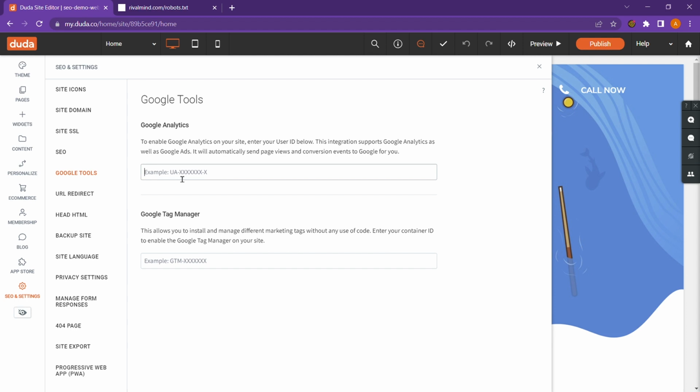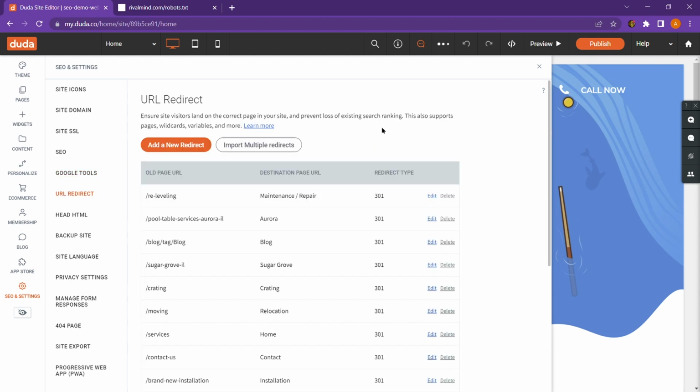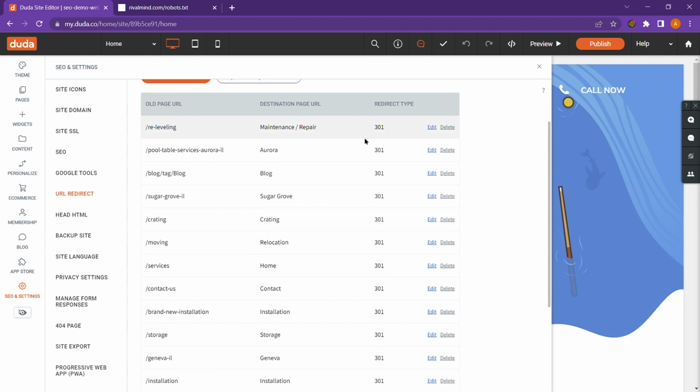Another critical piece is going to be URL redirects and 301 redirects. So if you're doing SEO and you're retargeting pages or you're changing URLs, this is a must-have.